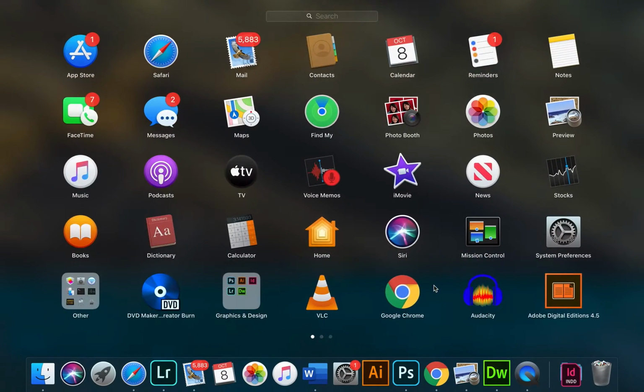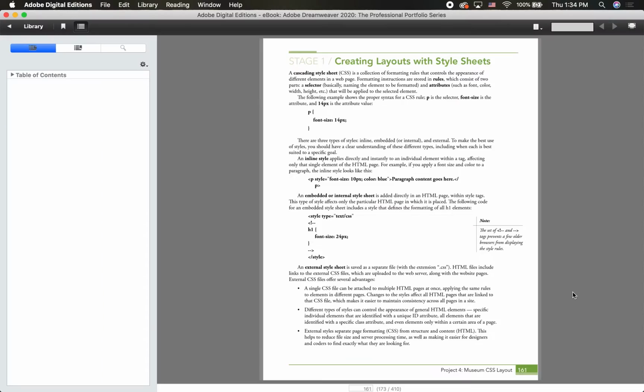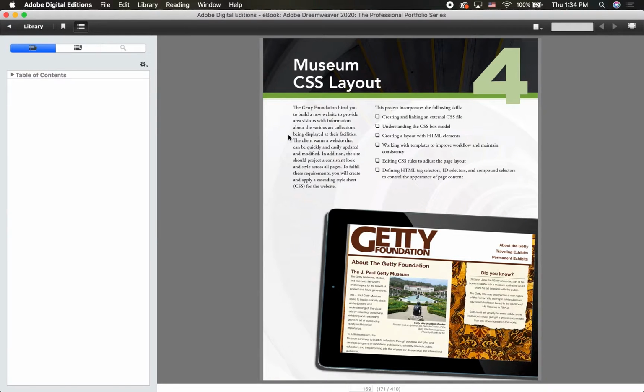Hi class. Today we're going to be working on project 4, which is the museum CSS layout project. This is the beginning page for it, so it's on page 159 in your books. It's a museum that has hired you to build a new website to provide area visitors with information about the various art collections being displayed at their facilities.